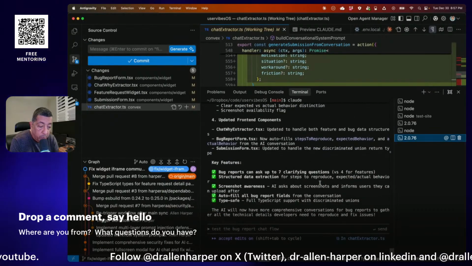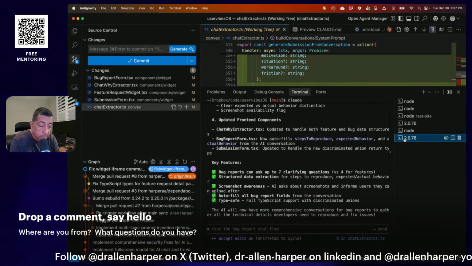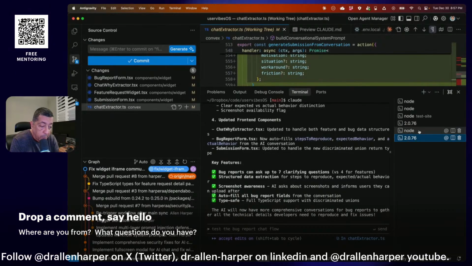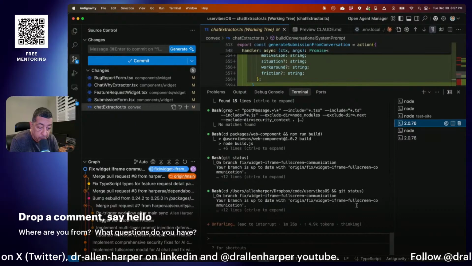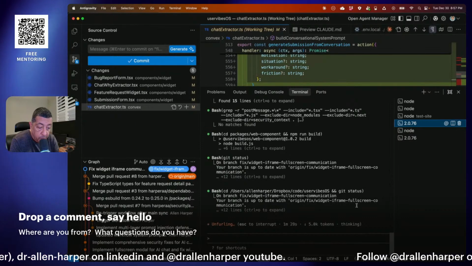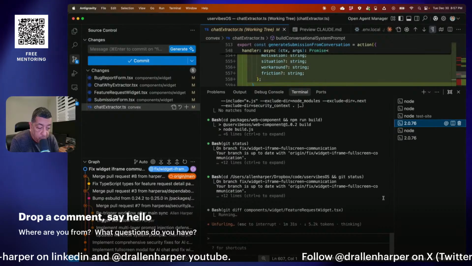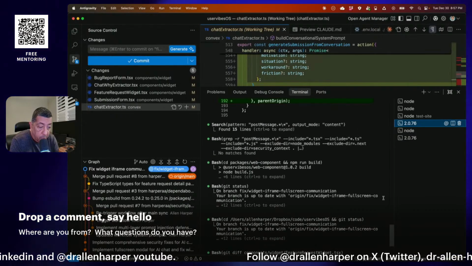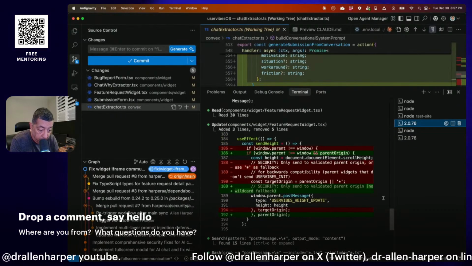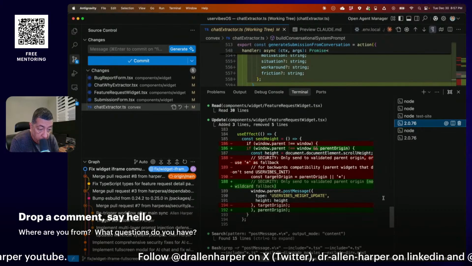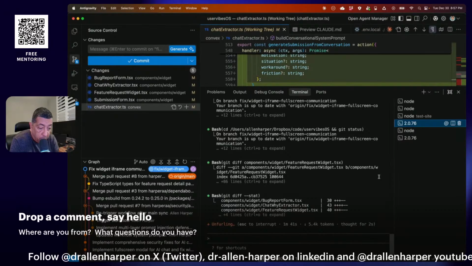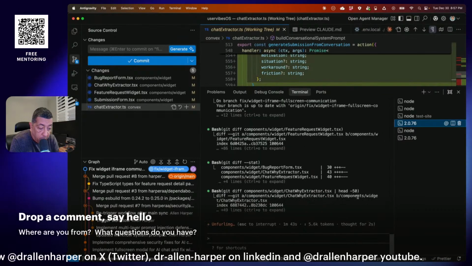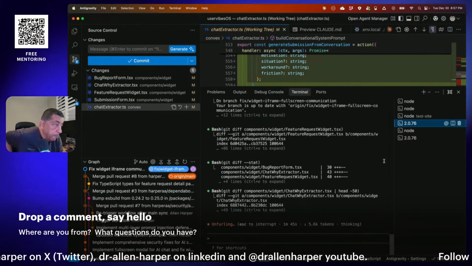Okay, so this bug report thing should be working now. As soon as we fix this other thing, I'm going to test it. And we're probably breaking something over here with the widget. Yep, so we're probably going to have to restart our servers. What's going on here? Okay.